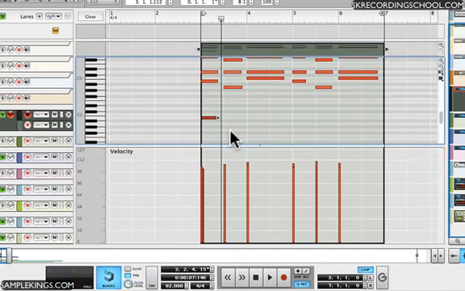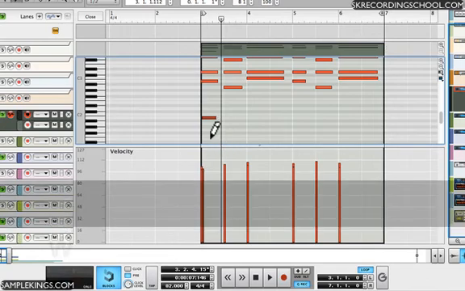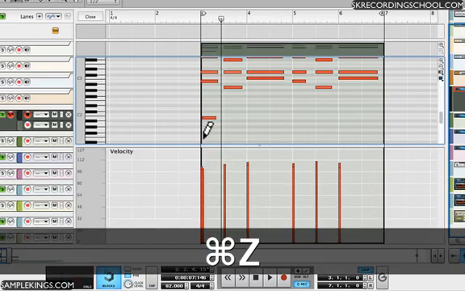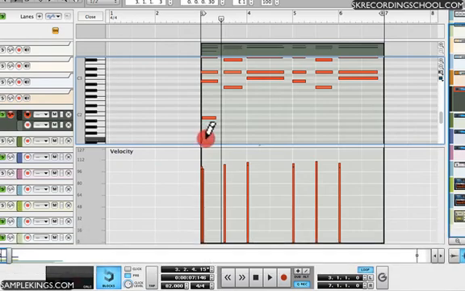So I go back here. I want to put one more note in here. I want to put this E in here. So W for write. I'm going to go right down to here. Oh, let's not put it there. Let's put it at the very beginning. And play it from the top now. Perfect. So you can also add notes, not just play them in. You can write them right into the sequence.